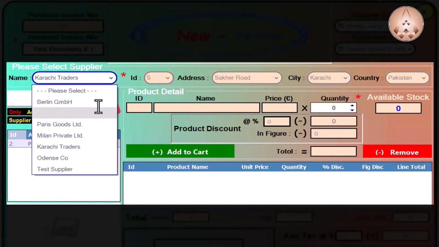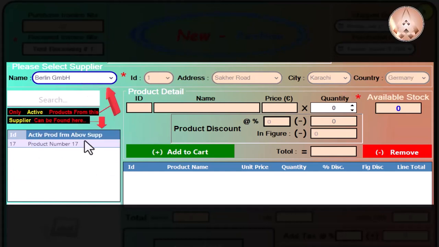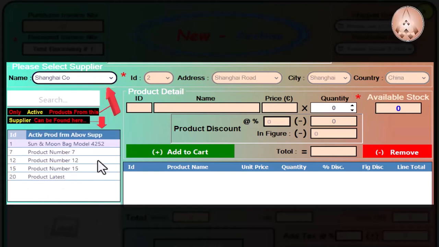If you change the supplier from this drop down, the products in this data grid view will change. Once you have products in this data grid view, if you click on any product, you will notice that it appears in the product detail portion. Product ID 7 is the same here, with the name of the product, the price, and the already available stock of 261.